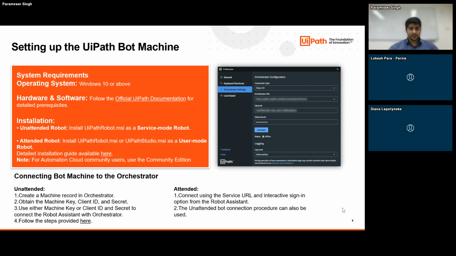And again, there's an additional note here. If you are an Automation Cloud community user, then use the community editions of the installers. There is a difference between the license installations and community version installations. And next, we go through the connection of the bot machines. As Suvajit has explained, the services running behind are the bot assistant, the bots, the service executor, and the bot services.